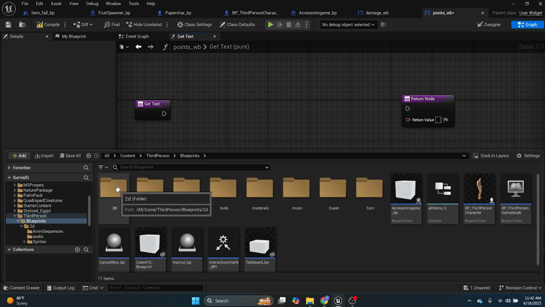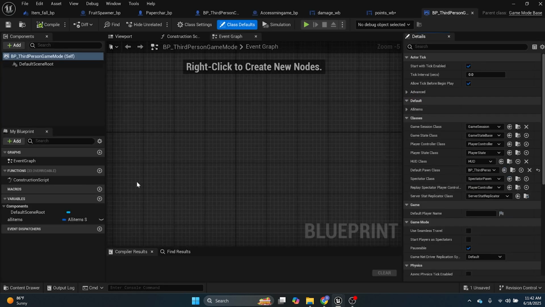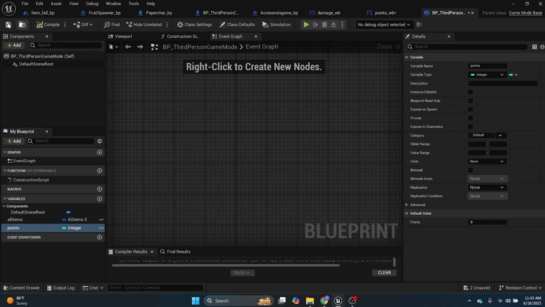And this is going to be very important because we're going to need this when they transfer the points from the 2D game to the 3D game. So let's add a variable over here called points. And this is going to be an integer. Compile and save. Now, each one of the items should have their fruit points.